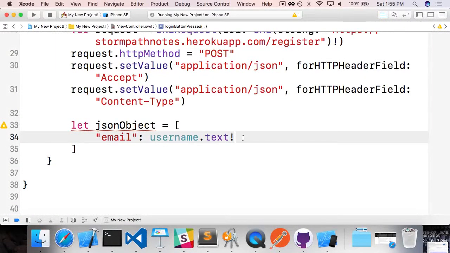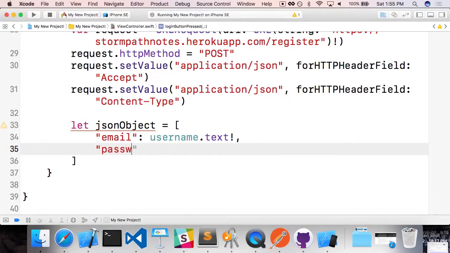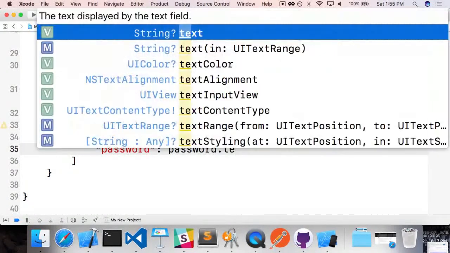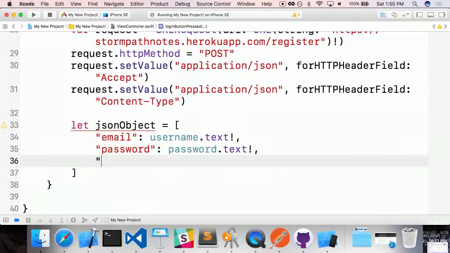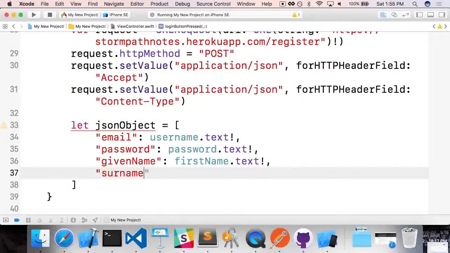But we'll say email is username.text. Password is password.text. Given name is first name.text. And surname is last name.text.